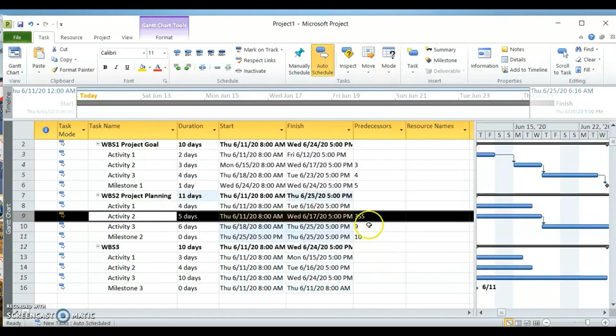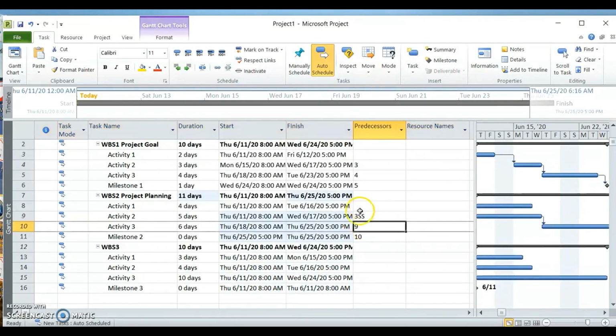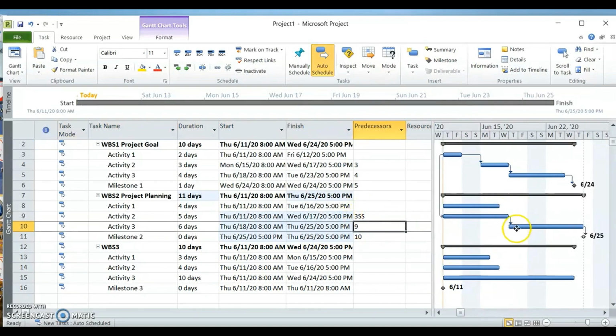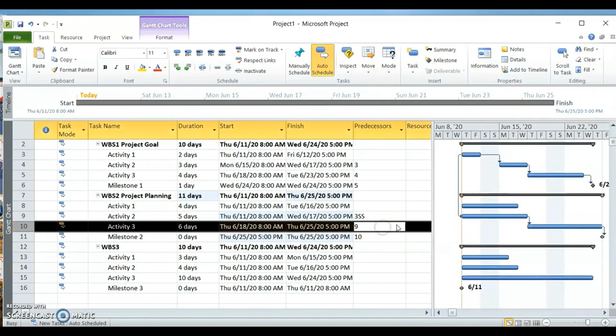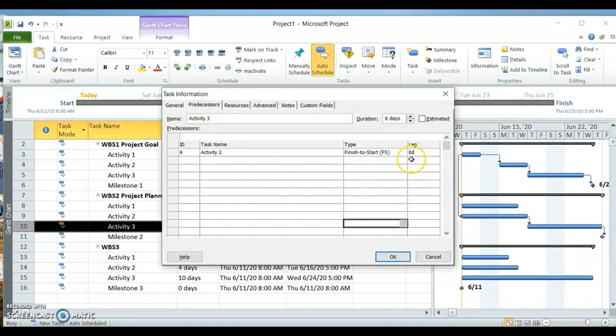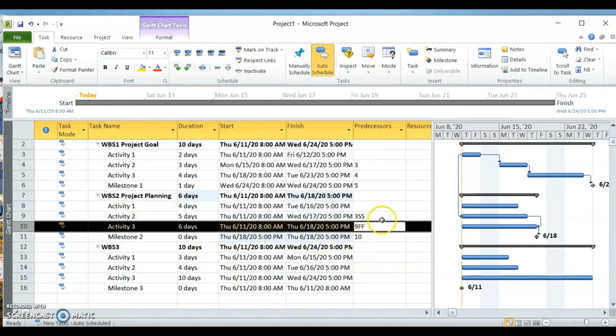Okay, see, once you have changed that, there is an indication there. SS means start to start. If you look at the Gantt chart itself, it's changed. It means here, start to start. Okay, let's play around with this. You can change a lot more other things, but it has to make sense. Otherwise, your Gantt chart will not be correct. So it's up to you now to actually define all the relationships between your activities.